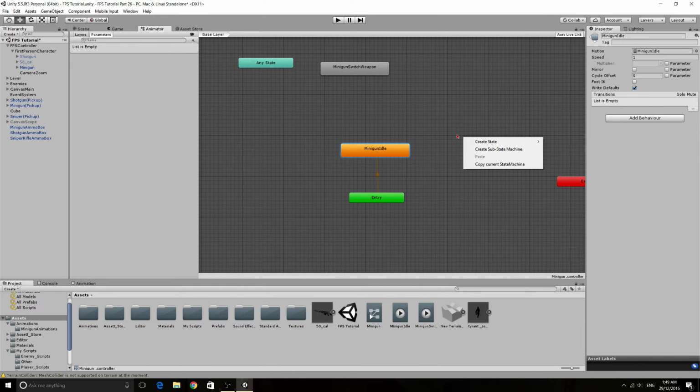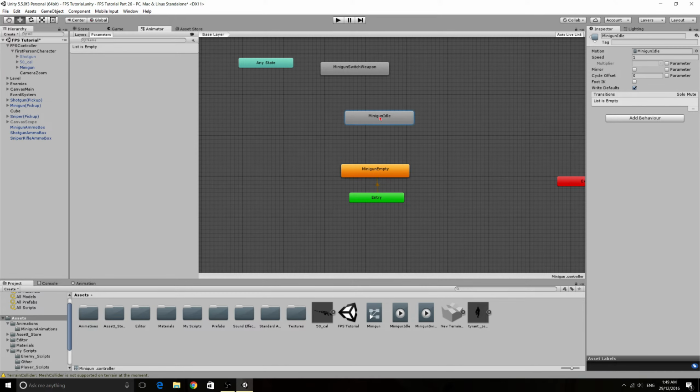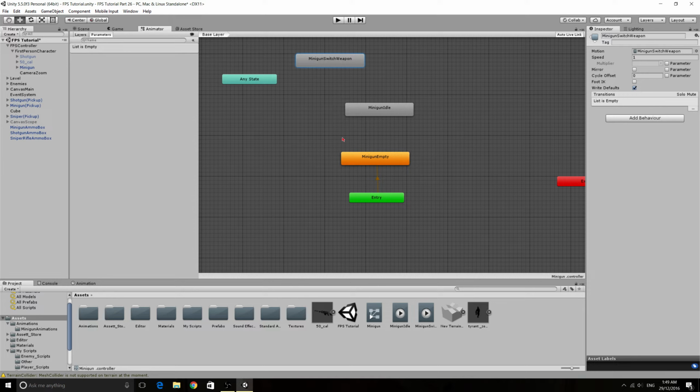We'll right click in your state machine and create an empty state, and we'll just call this minigun empty. And if you right click on minigun empty and set layer as default, that will now be our default state, which is what I want.